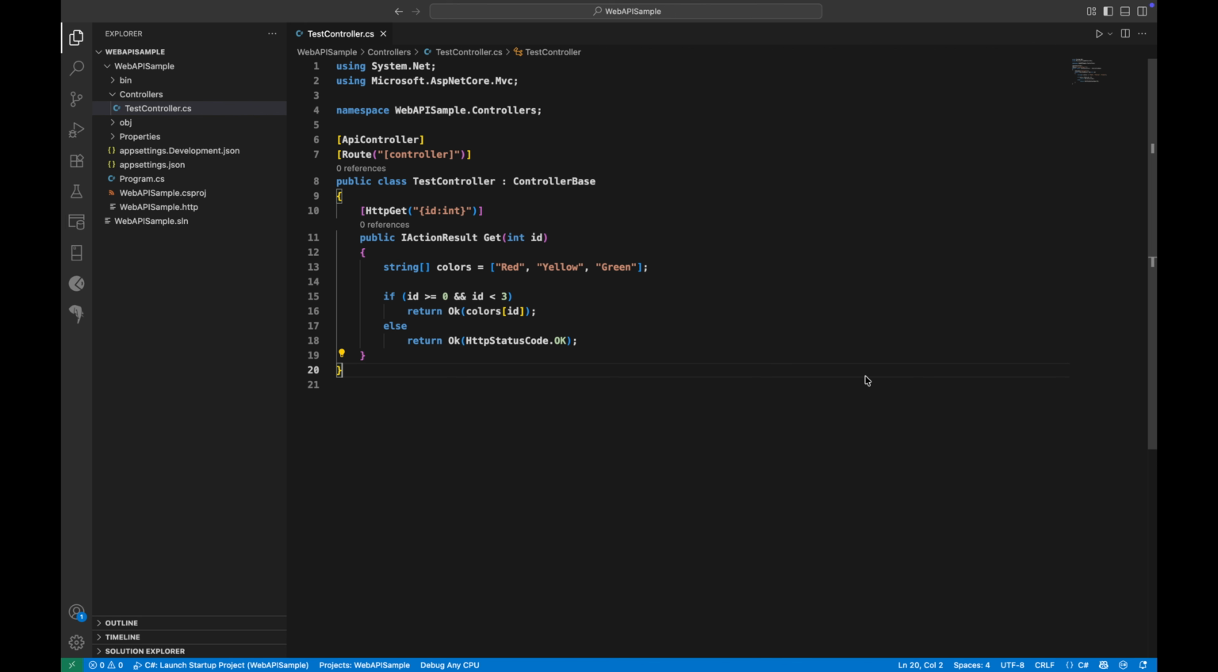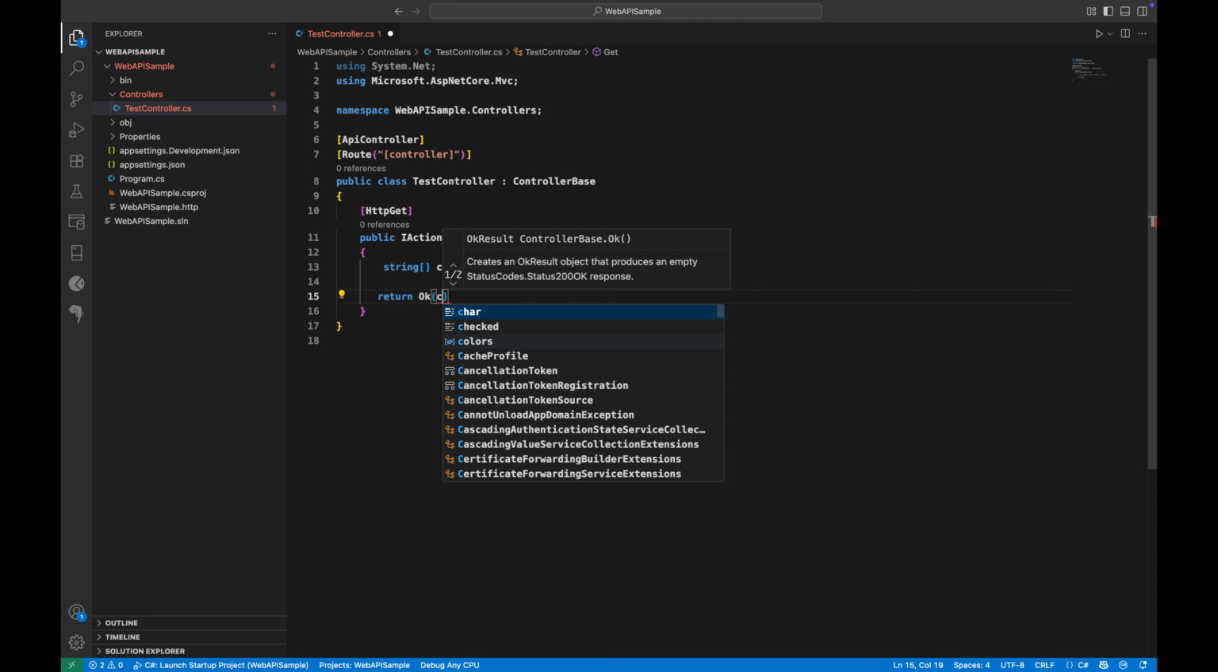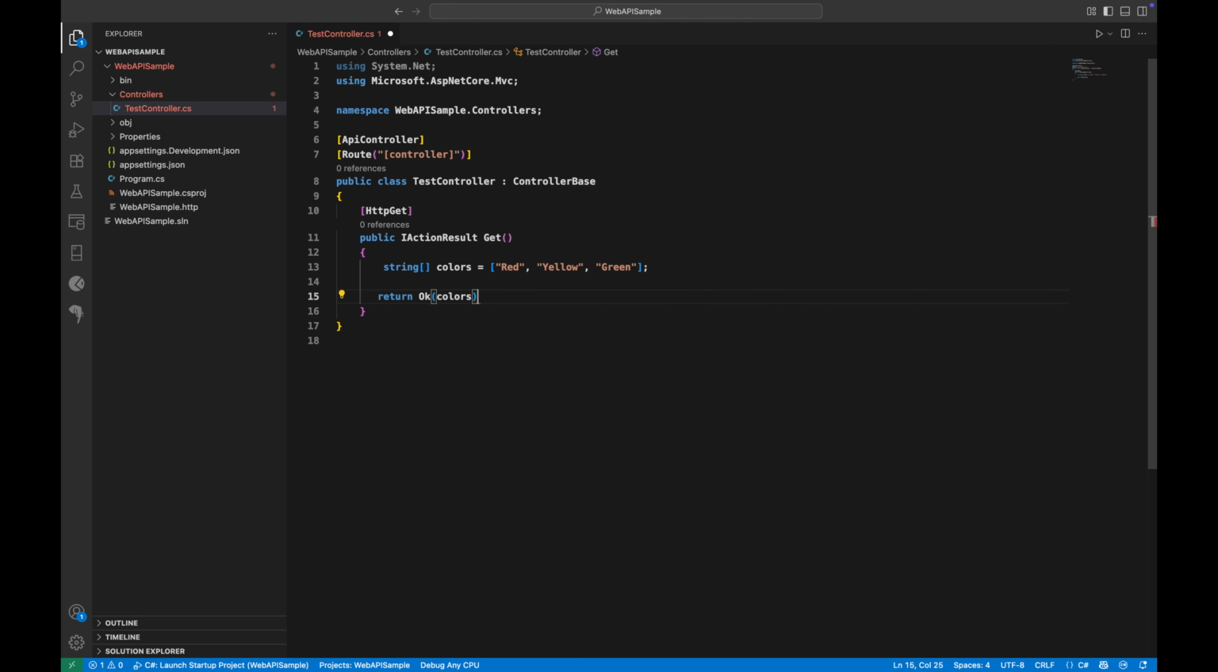In this video, we'll continue working on Web API and learn about the post method. Let's dive right in. In the previous video of this series, we created a get method that retrieves colors by their ID from the array. Before we move on to the post method, we'll adjust this method so it returns all the colors in the array. This will make our example easier to follow.